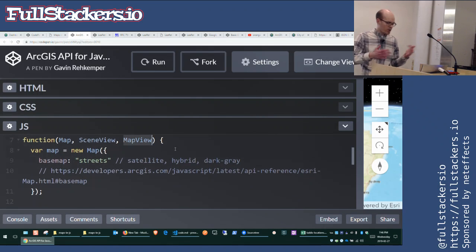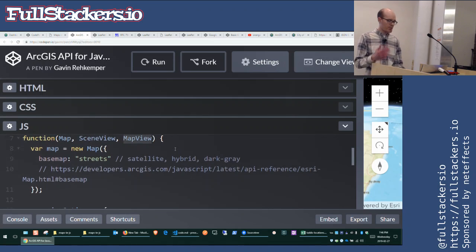Once I've got that all set, it's similar to the previous APIs, except that it actually separates out these concepts of the map from the view. Because you can switch between 2D and 3D, there's a little more separating out of those concepts into different objects. So here I'm creating a single map, and you can see that I'm only sending it one property, base map.